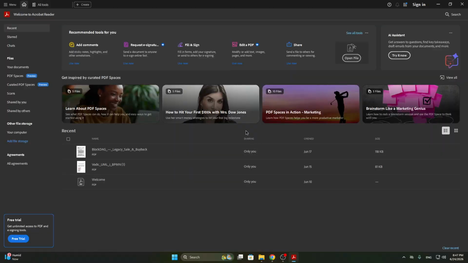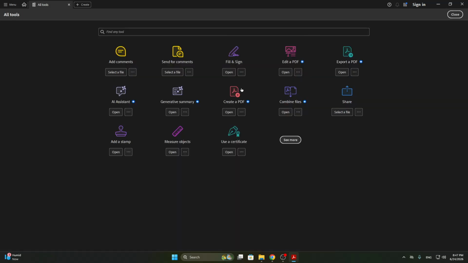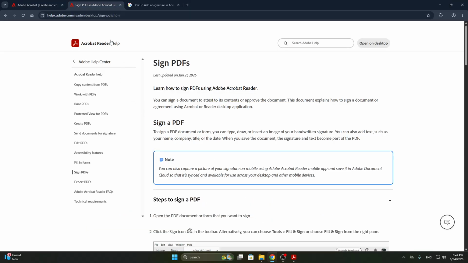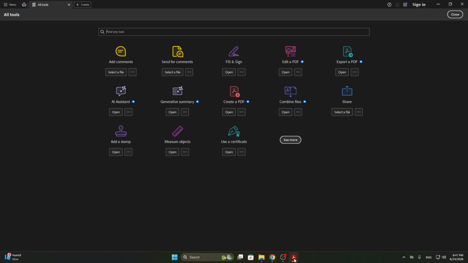This is the home page from where we can get started, and at the top of the screen you're going to be able to see the recommended tools section, which is great to take a look at all the tools that are at our disposal for using Adobe Acrobat. So let's take a look at how to sign PDFs. As you can see here, we have the official Acrobat Reader help page, from where we can get started with taking a look at what we need to do.